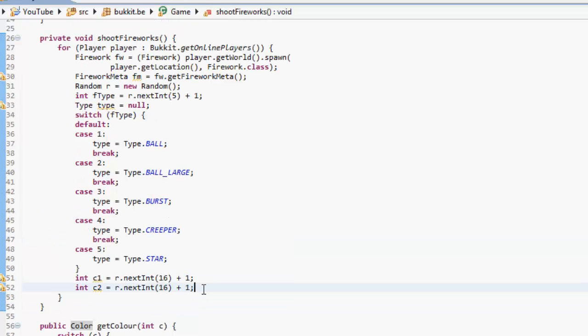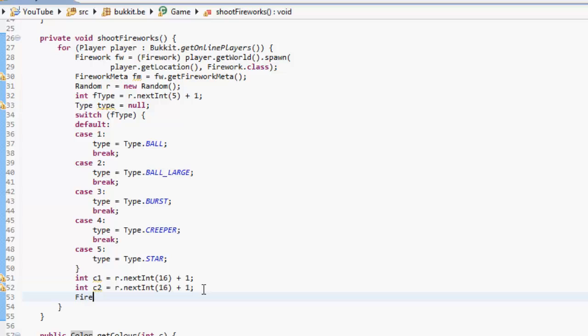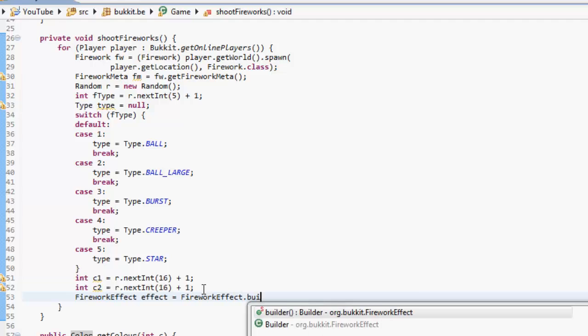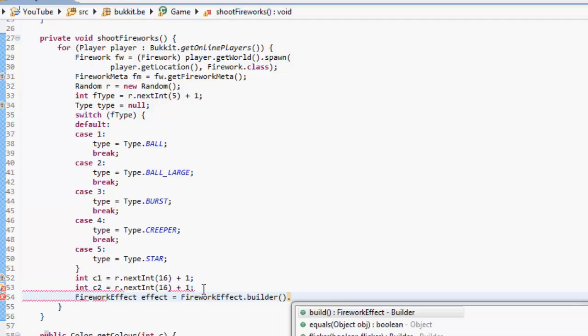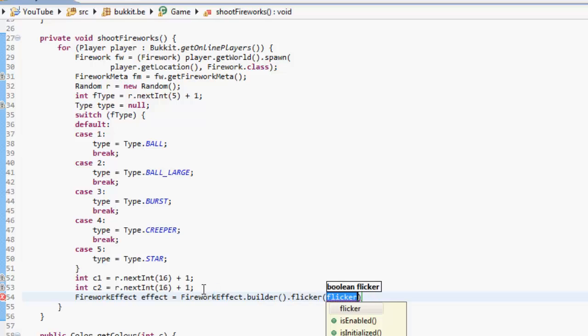And now what we want to do is actually add all this data to the firework. So to do this, we do FireworkEffect, and we'll just name it effect, and this is going to be equal to FireworkEffect.builder. So it's going to be the builder for the firework effect, and we're going to say dot flicker. Are we going to flicker? We're going to say it's going to be random if we flicker or not. So random.nextBoolean, and we're going to say dot withColor.